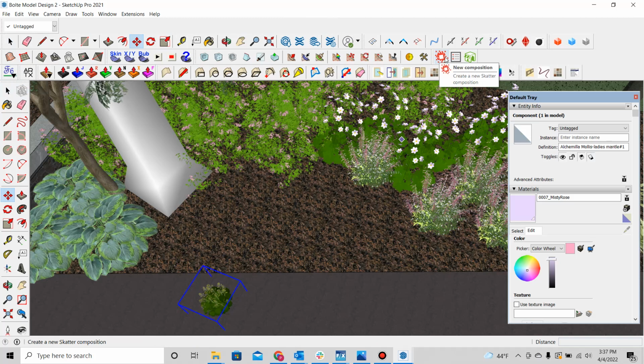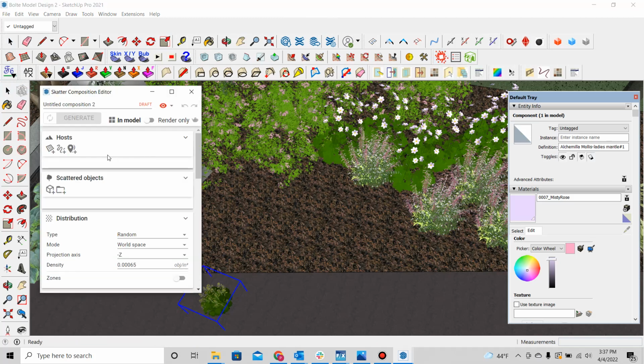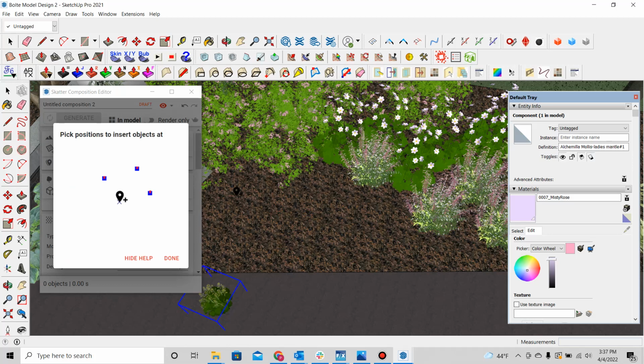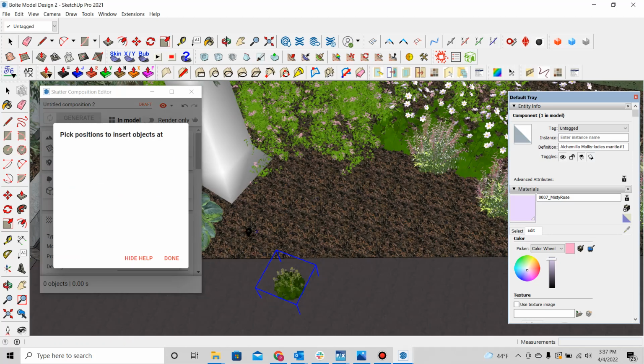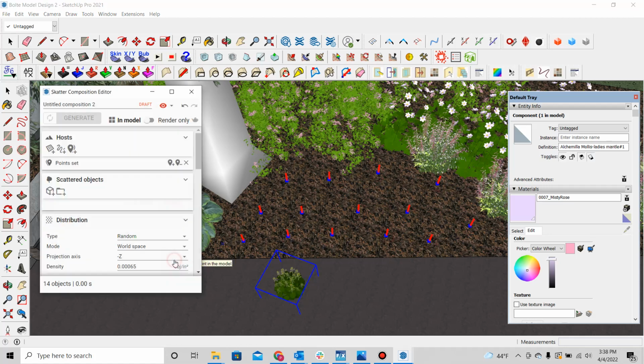Here's the extension. It's Skatter, and go ahead and click on that. And you've got to do it on a group. So the ground level right here is all grouped. And what I'll do is just go ahead and click on this pick positions to get started. And I'll just start picking points in this space. And these will be the locations where that lady's mantle is going to show up. So I think so far this has been pretty slick. Okay, so then you just go ahead and hit done when you're ready.